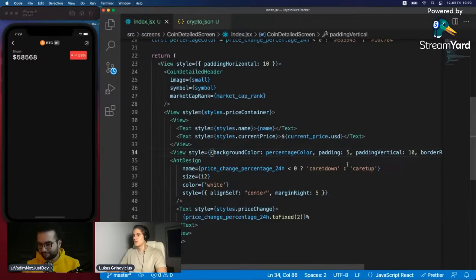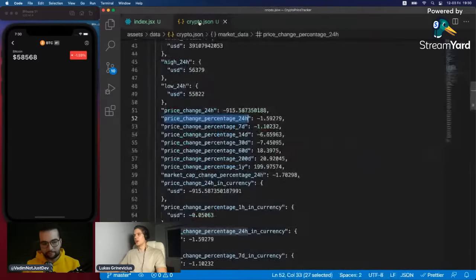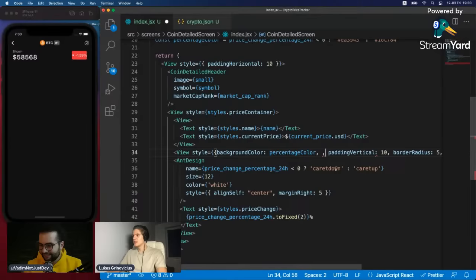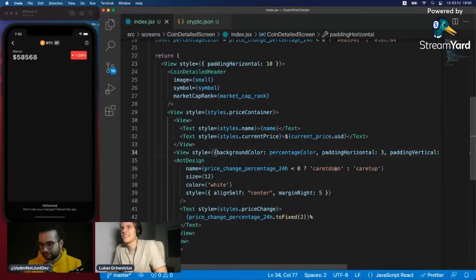Maybe that's too much. That's not enough. Probably the font there is different, and that's why. But now it looks great, so don't worry. It looks better, but I will do horizontal and do a little like that. Maybe three. Yeah. Okay.